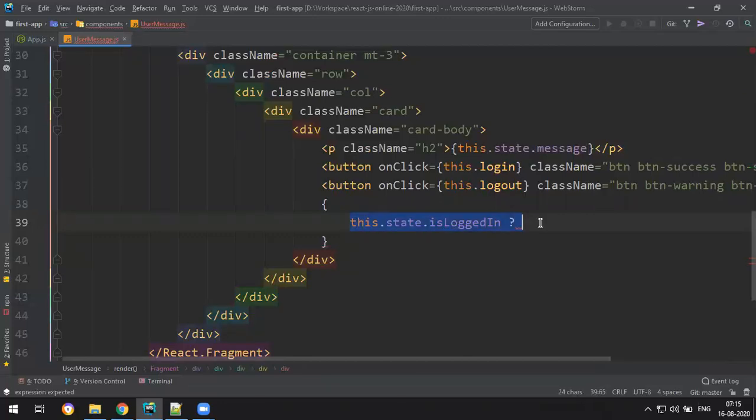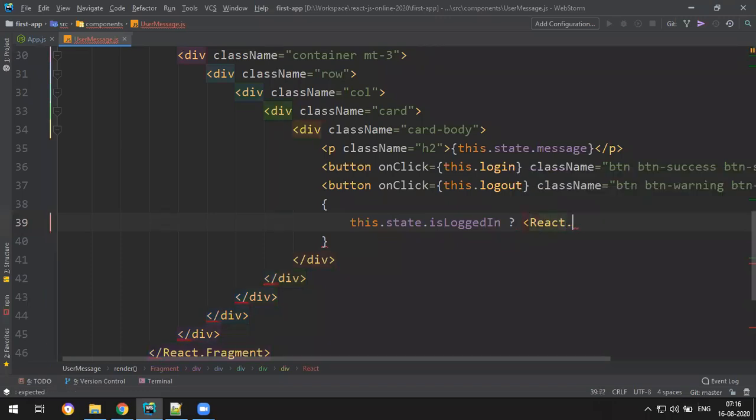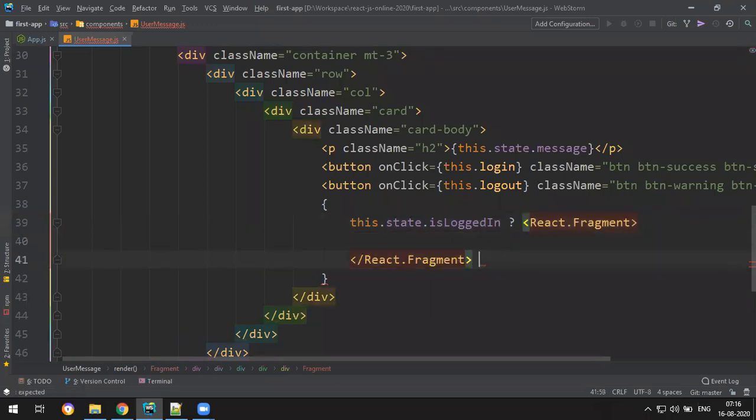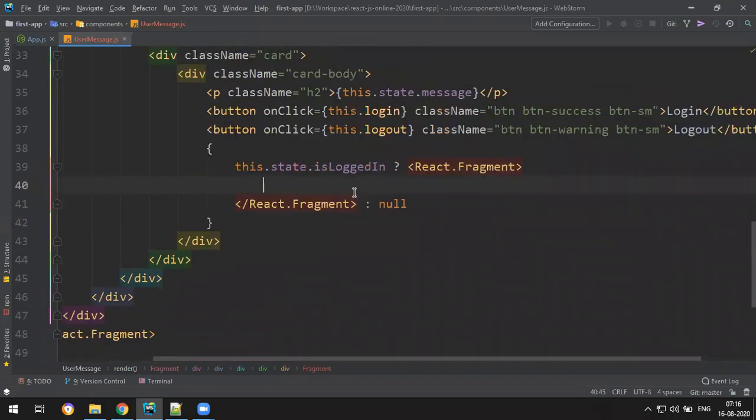So this is the ternary operator. If it is true, I want to display something, otherwise false. So I want one fragment, React.Fragment here. If it is logged in, I want to display something, otherwise nothing, null. So for isLoggedIn, I want to display p.h3, just say welcome user. Okay, welcome user.